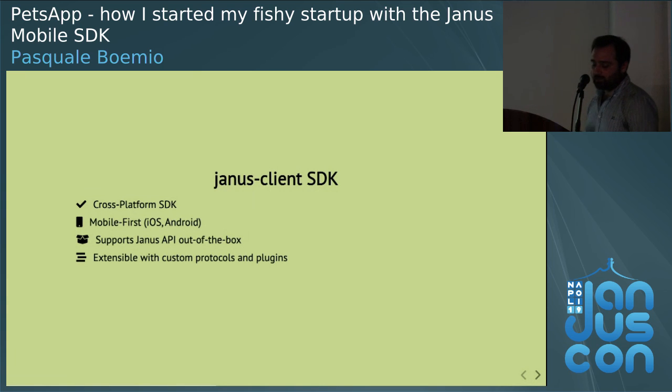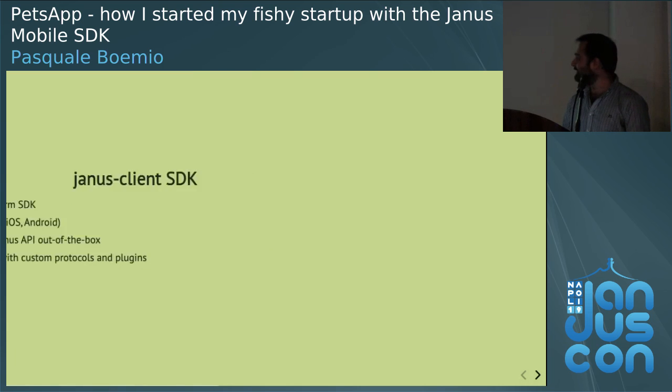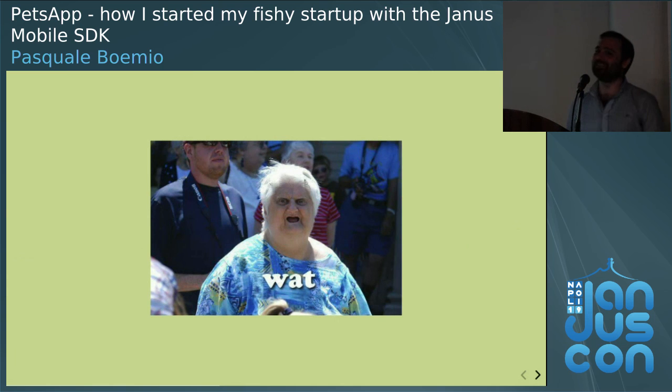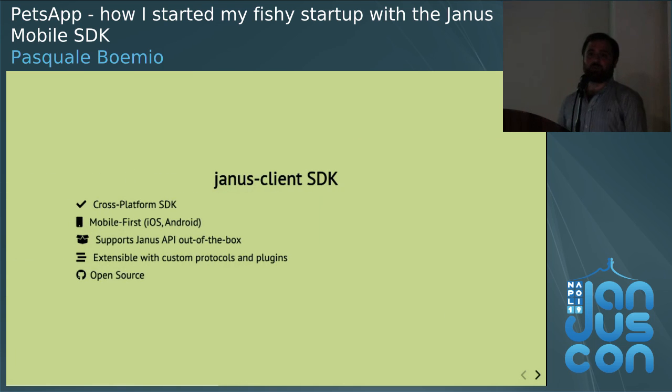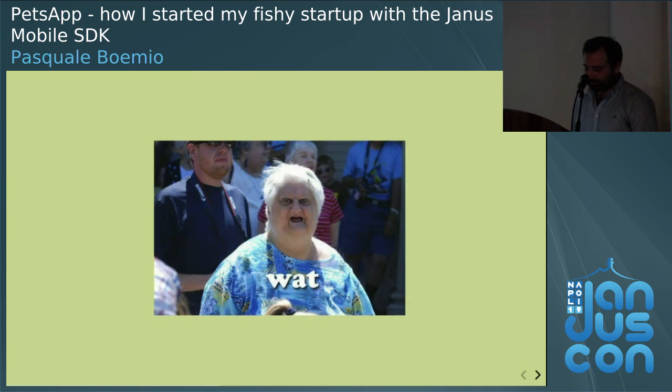And it is extensible with custom protocol and plugins. So if you wrap Janus around the custom protocol, or if you build your own plugin for Janus, you can inject code in this SDK and use directly your code. And of course, it's open source. What? Yes, it's open source. In fact, we expect a lot of feedback from you. We need help to go ahead with this project.